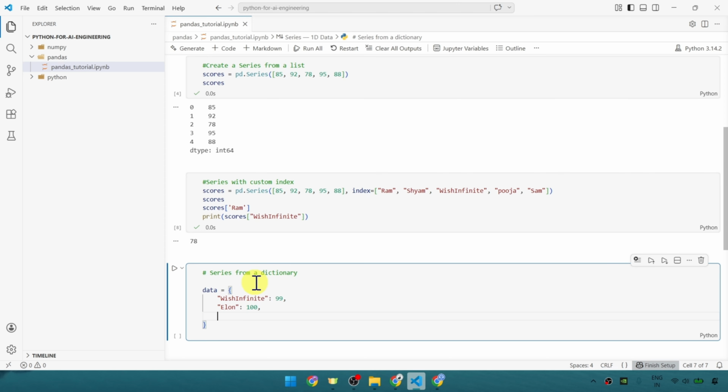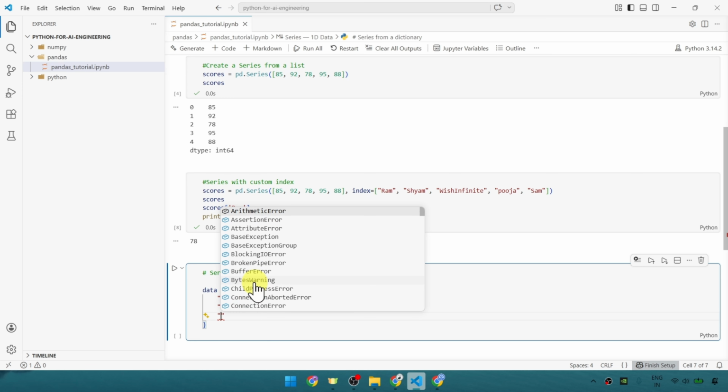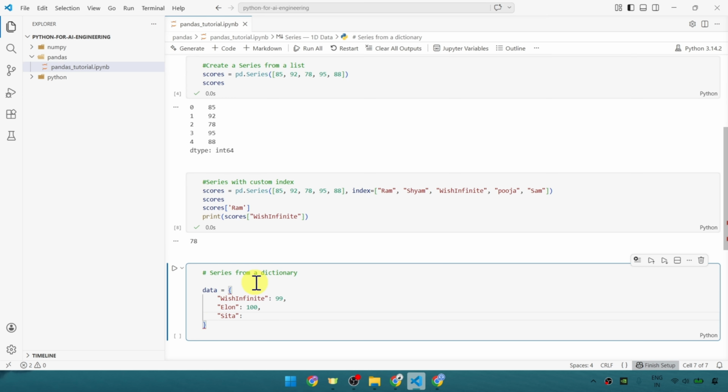Again comma, and then we can provide the next key value pair. Here let's provide the key name as Sita, colon, and here let's give the number as 98. Now our dictionary is ready. Now let's use this dictionary to create a series.